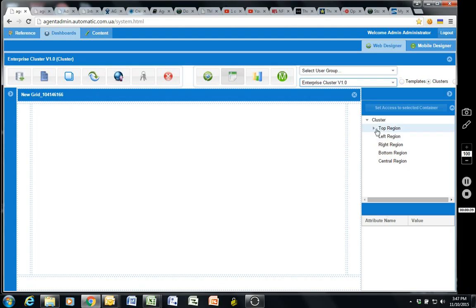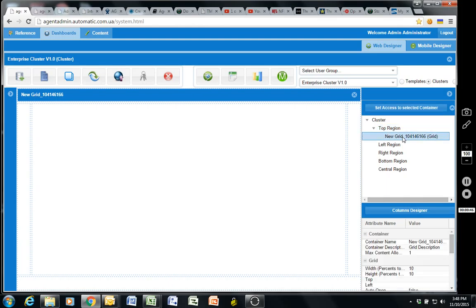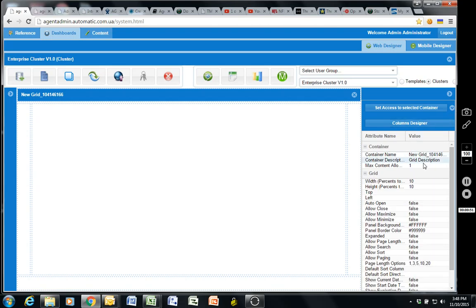And you can see now that it also appears in the region tree, and I'll select it here. And let me collapse this top panel so I can see more of the attribute panel below. So the first thing that we want to do is let's give this container a new name. So let's call it Supervisor Messages.